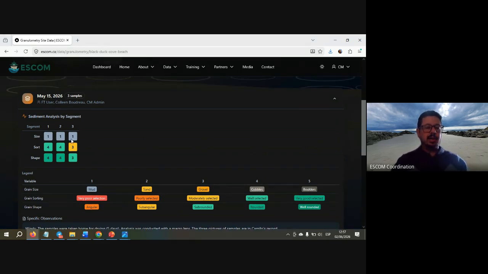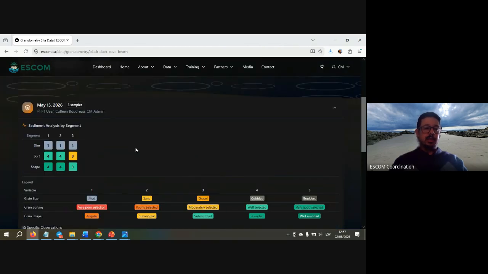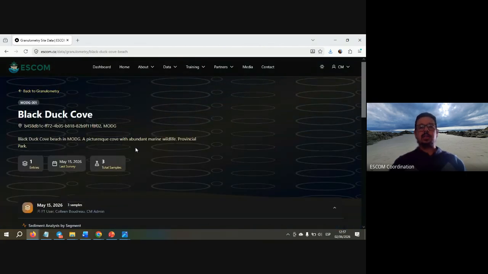This is our graph. The idea is that in the future we're going to have the same graph for different profiles and different months, and we can start doing analysis. But for now, what is important is that we can add our data related to granulometry, so you can start doing it just in the next survey.